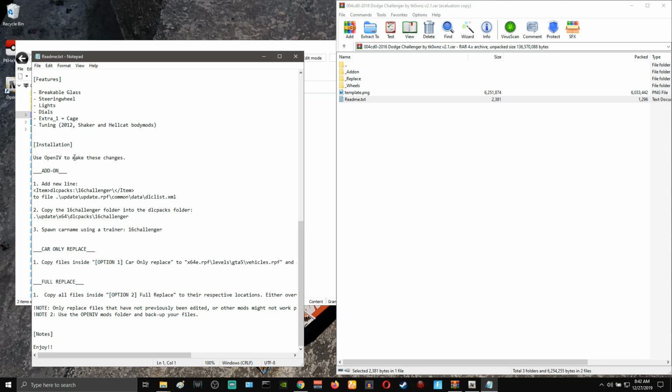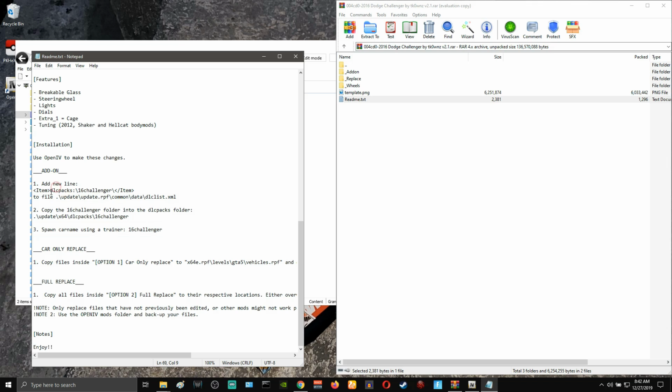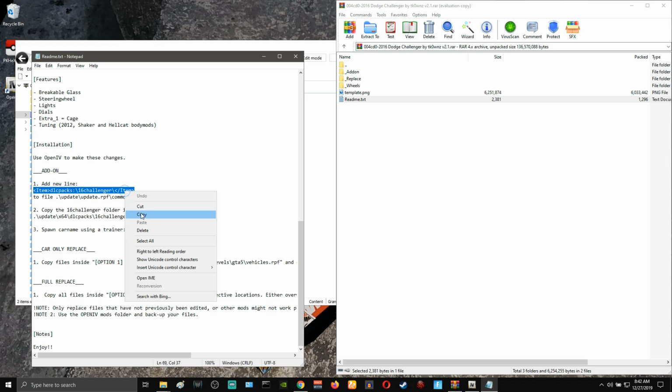So installation, OpenIV, to change that, add a new line. So it's simple steps. It's 3 steps. First of all, we're gonna add this line using OpenIV. So we're gonna copy this. Then we're gonna go to update.